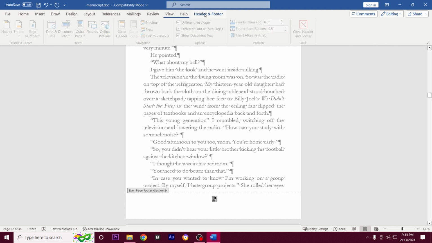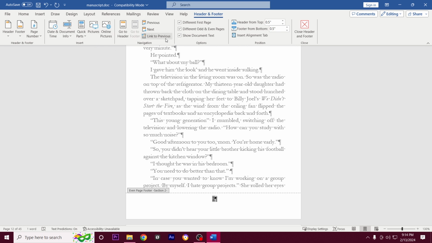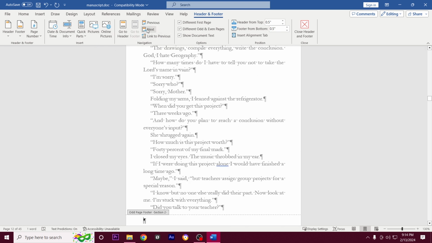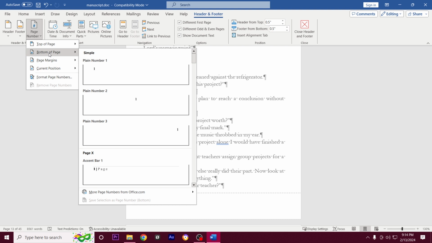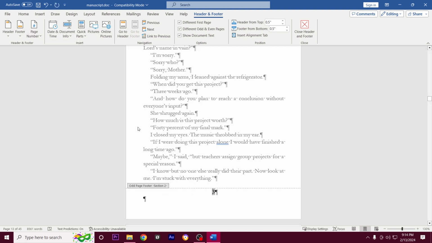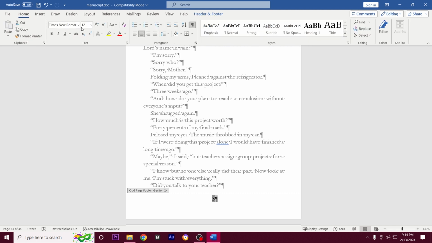Let's jump back to the header and footer and verify if our odd page footer includes a page number. It doesn't. So I'm going to go through the process again of inserting a page number in the middle of the page in the footer. Remember to remove that paragraph mark, highlight your font, jump over to Home, and change your font to Garamond 11. This font could easily be anything that you desire. I'm working with Garamond.